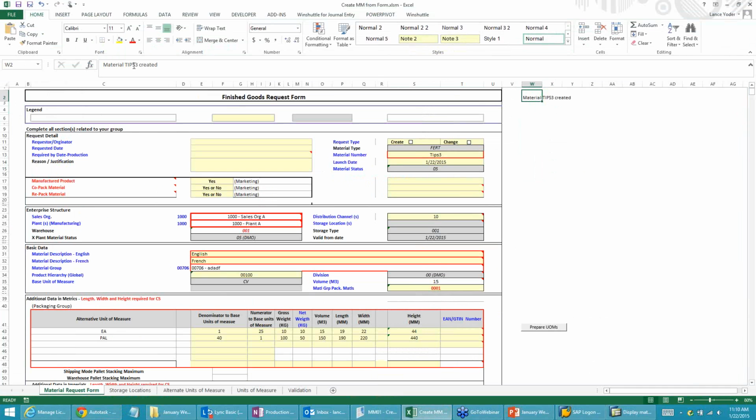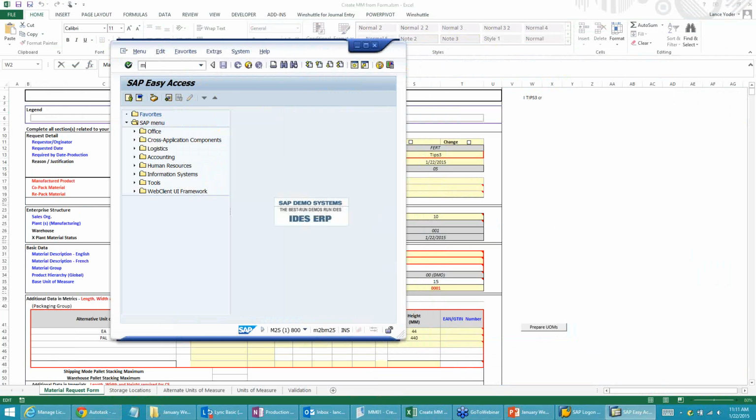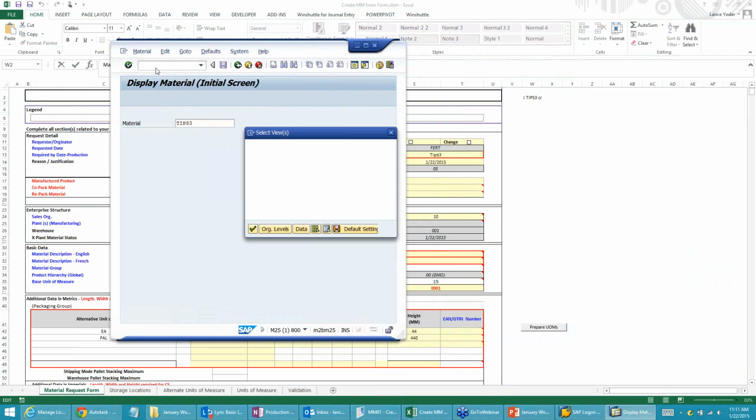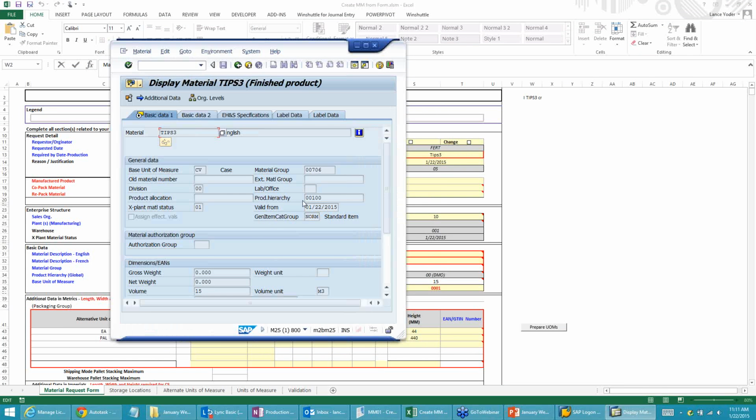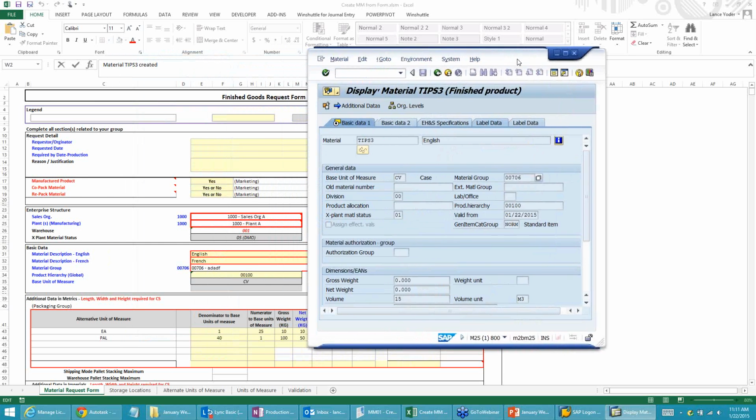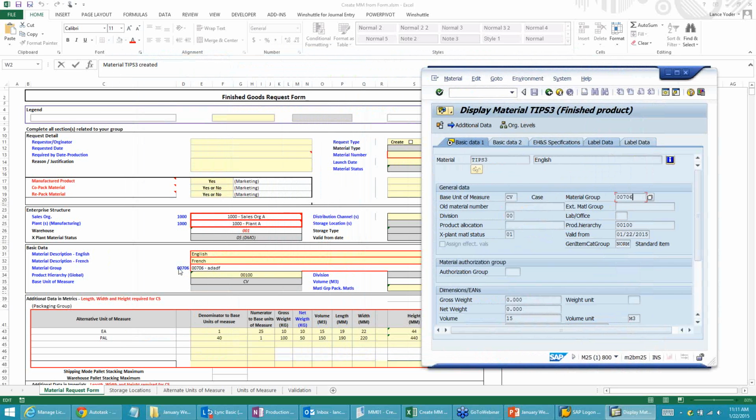So if we take a look at that material in SAP, let me bring up that. All right, here we go. You can see that I've created just the basic data views, and then some other views come along with it after I saved. But I've entered some information, my base unit of measure, my material group. All of these things came right from the form. So you can see material group is 00706. That's in there. Description, I just have English for my description, and all the other information that comes along with it.